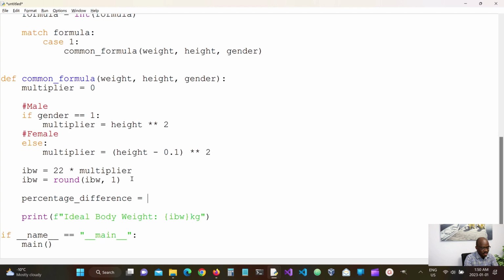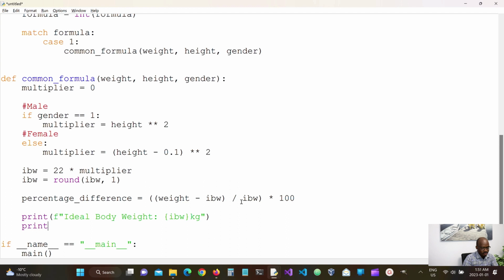and that is going to be, we're going to take the current weight less the ideal body weight divided by the ideal body weight, and we're going to multiply this by 100. So just so that our brackets are correct, we'll subtract this first before dividing by this and then multiplying by 100. Okay, yes, now I have this, then we also want to print out this result. So I'm going to be using the formatter this time. We're going to say the percentage difference is, we can pass in this variable here in curly brackets, this percentage, and then we can say, okay, now we have this.